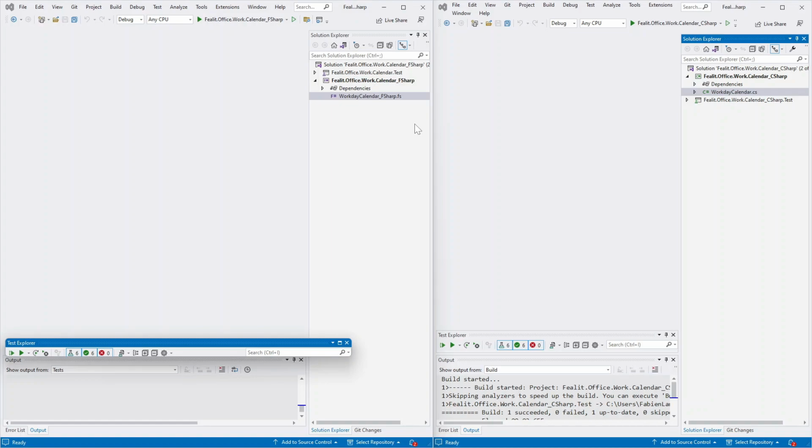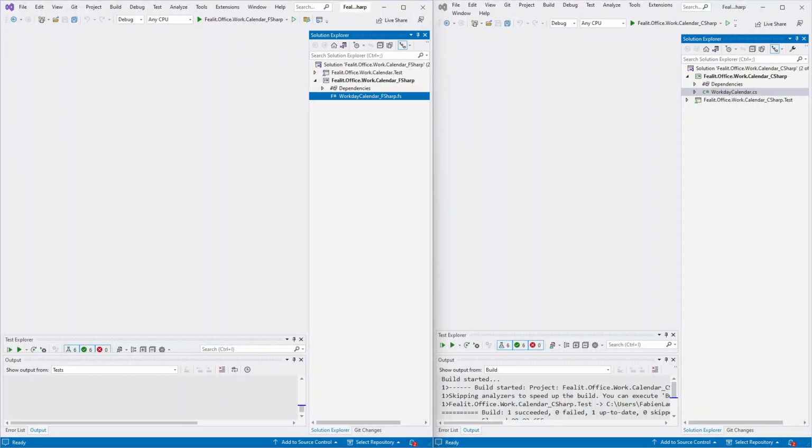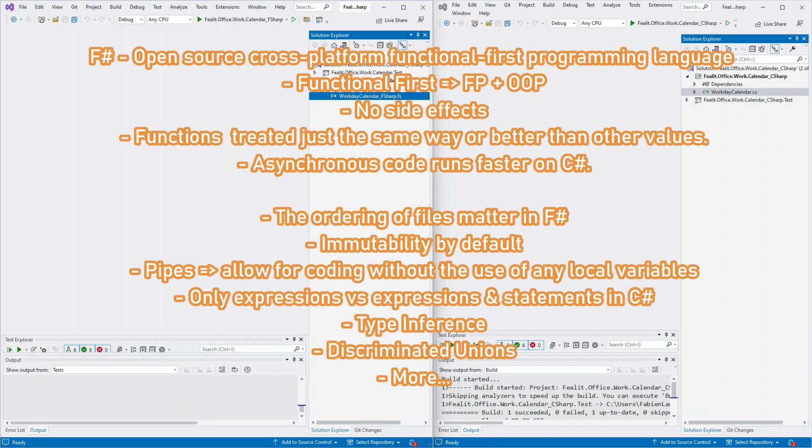The F sharp code was coded by me personally. It's a port of the affiliate Office Workday Calendar coded in C sharp previously. Before we get started, I thought we would differentiate key differences between C sharp and F sharp. F sharp is an open source, cross platform, functional first programming language. Functional first is simply that it supports functional programming, takes most of its functionality from that, but it also supports object oriented programming, such as C sharp does.